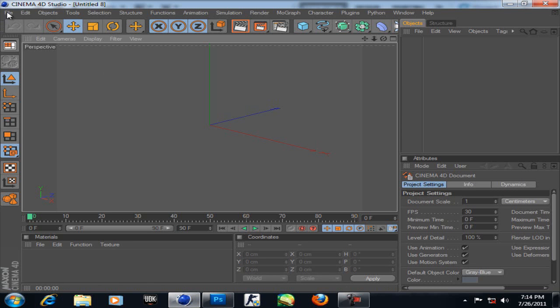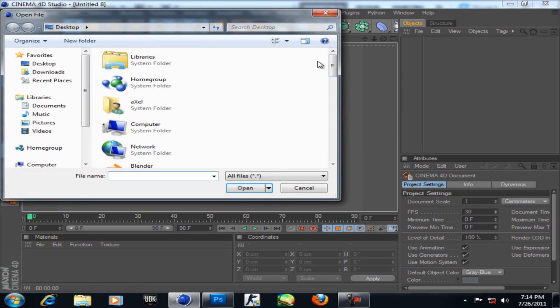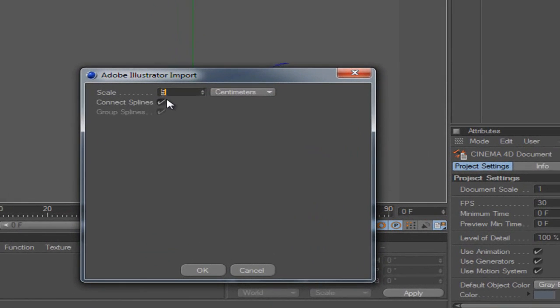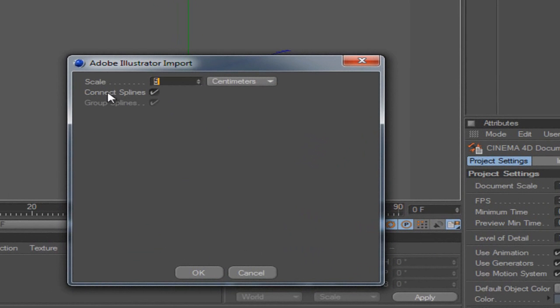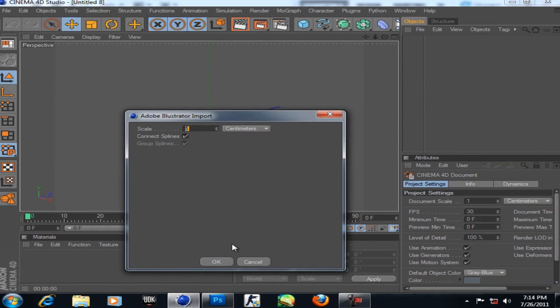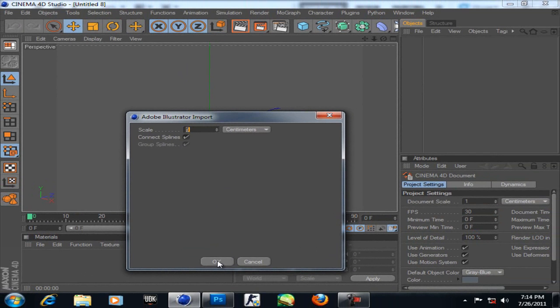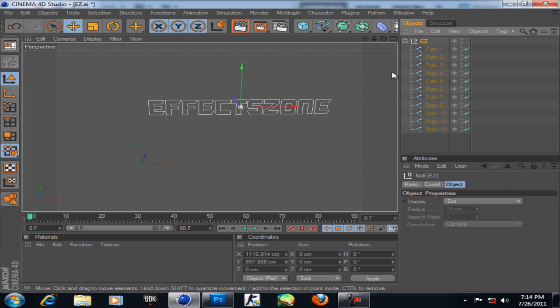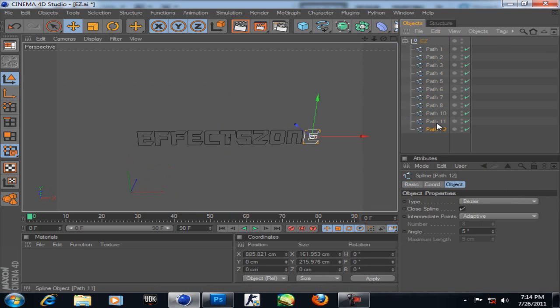In Cinema 4D, go to File, Open, and select the work path you extracted from Photoshop. Hit open and scale it to where you want. Make sure connect spline and group splines are selected. I'm going to hit OK, and as you can see, the work paths are imported into Cinema 4D, but every single path is separated for each layer, so we don't need that.